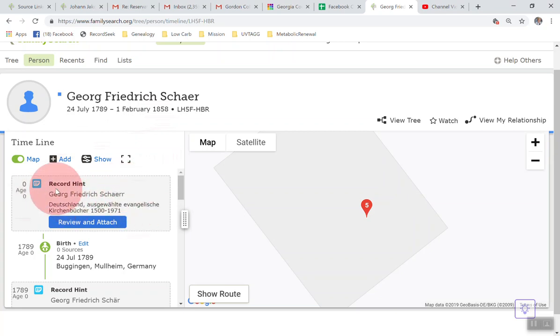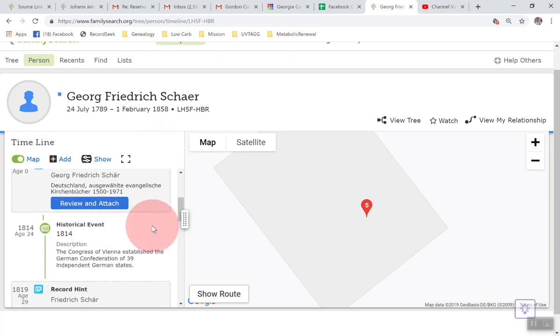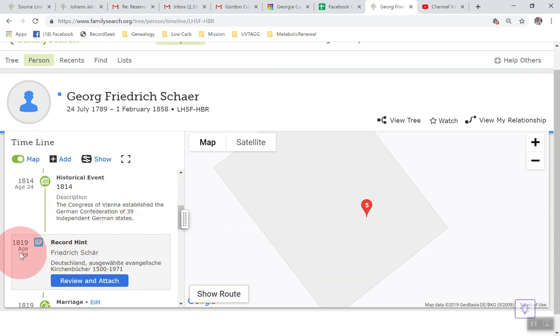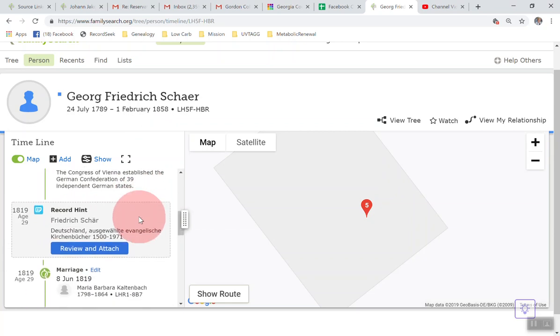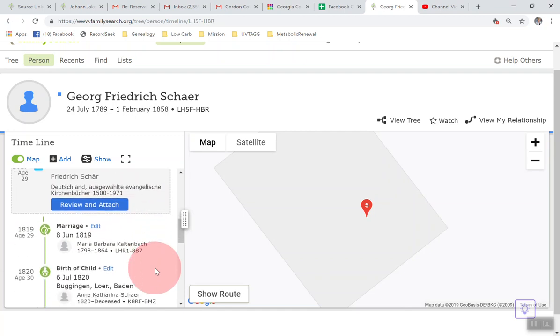And I really love this because here it's a record hint 0 years old, so possibly his baptism. Here's another one when he's 0. And if you just keep coming down, you can see over here the record hint and what age he was at that time. And so here he is at 29 years. And as you can see down here too, he's age 29. So probably his marriage record. And I was going to click on that in a minute.